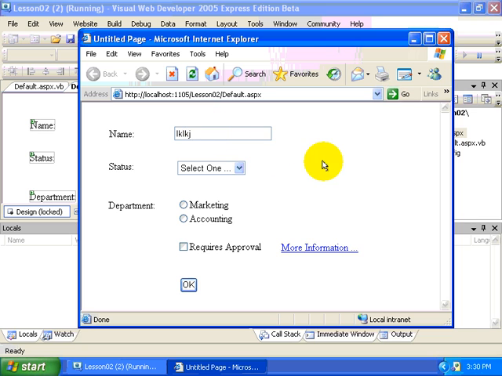I'll type in some data there, and then I'm just going to leave "select one." And notice that whenever I click the OK button, compare validator, I forgot to change the error message property, but you can see that it actually kicked into gear, and by selecting "not started," it goes away. Okay? Here's another neat feature as well.